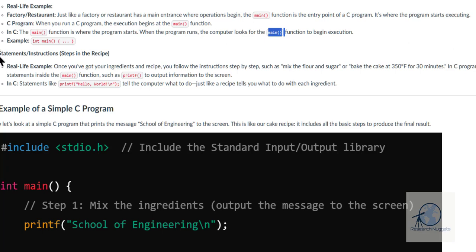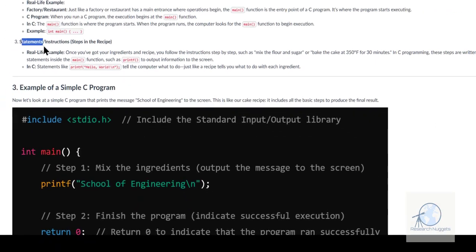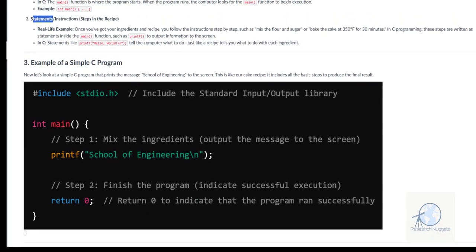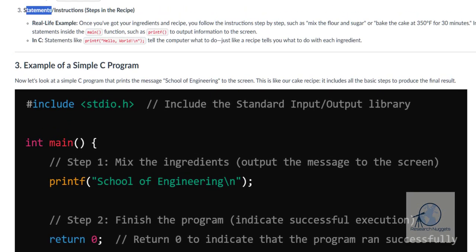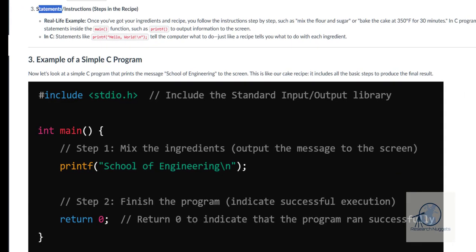The next component is what we refer to as the statements or the instructions. Once you have gotten your ingredients and your recipe, you normally have the step-by-step instructions that are undertaken. For example, mix the flour and sugar, bake the cake at 350 degrees Celsius. In C programming, these are the statements that we normally write, and these are the statements that we expect to be displayed to us on the screen.